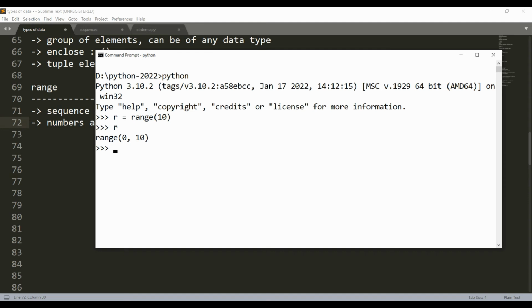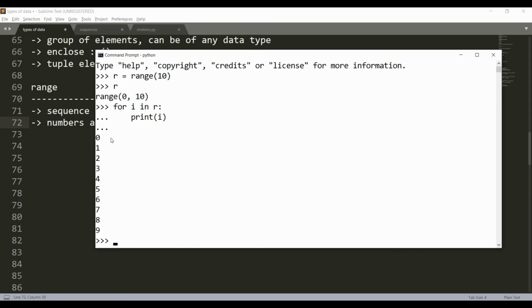But if I want to print this range, there are various ways you can do it. One among them is a for loop. So far we have not discussed any looping structure in Python, but just for the demo I am taking it here: for i in r. It will take one value out of this range r and store it into i, and that same value we want to print, print i. So you can see I am getting 0 to 9. 0 is included and 10 is excluded, so I am getting 0 to 9.